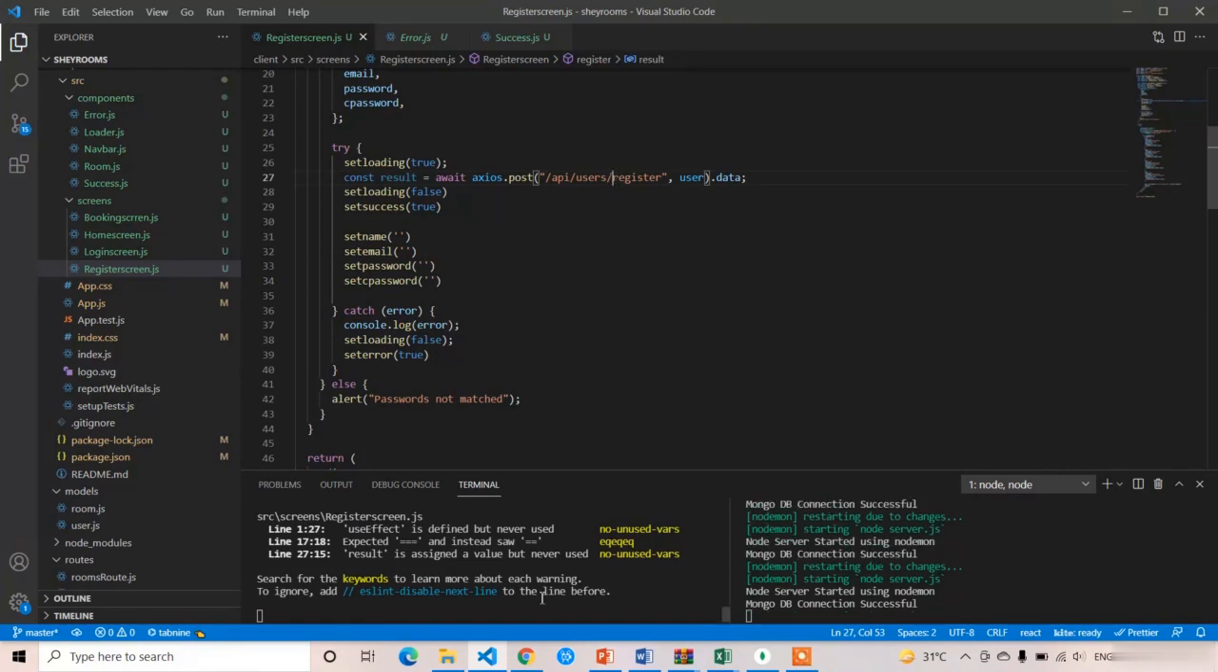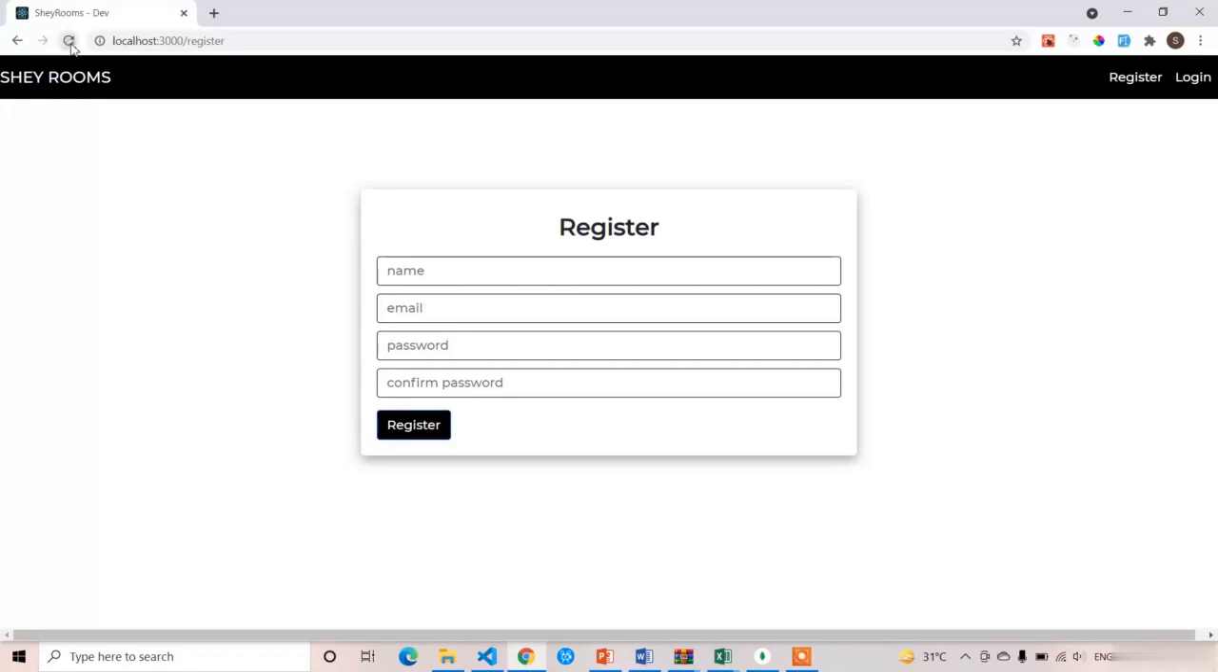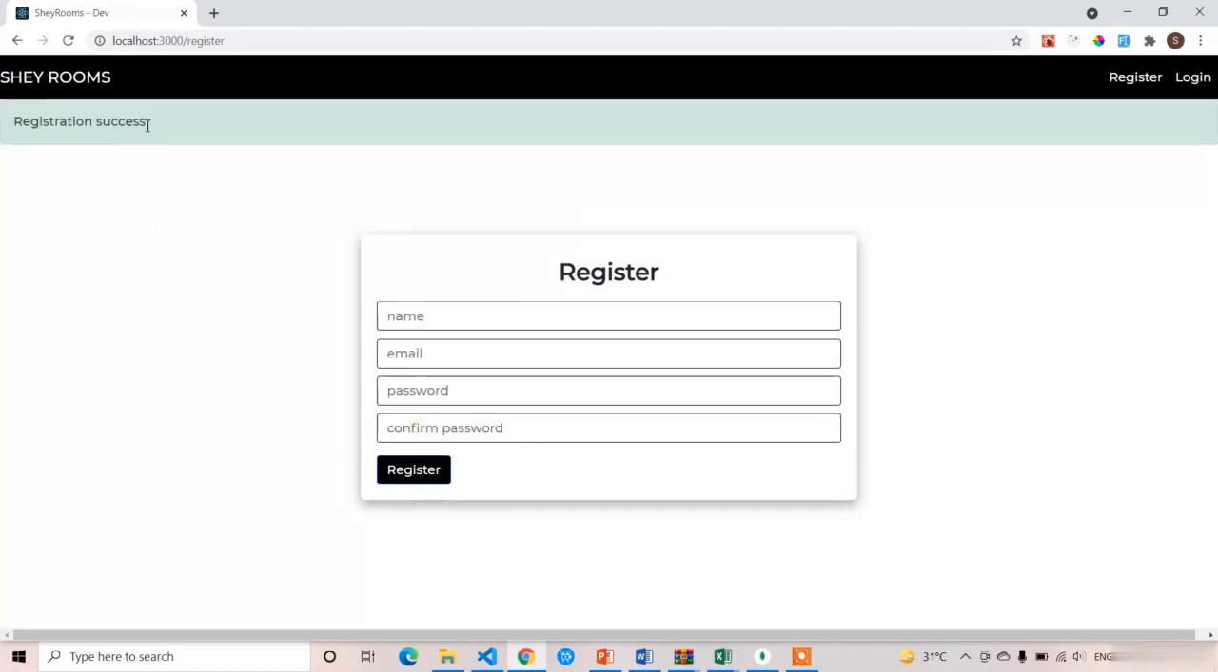Now let's go and register with the values. First of all, I will refresh the page. So now I am going to write David, name is David, and email is equal to david@gmail.com, password is equal to 123456, confirm password 123456. Now I will click on the register button. Here you can see I got the message registration success, and I also got the input fields as empty.